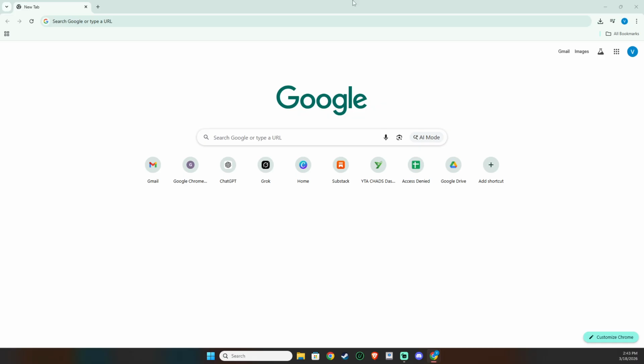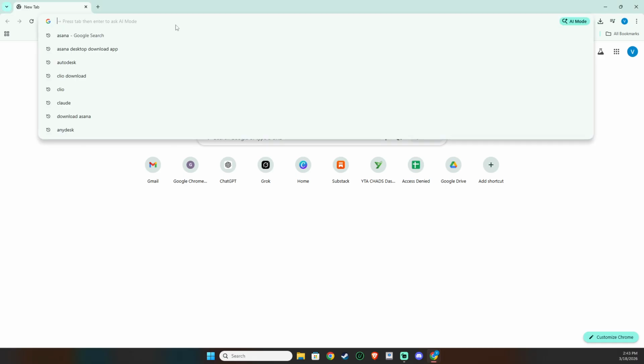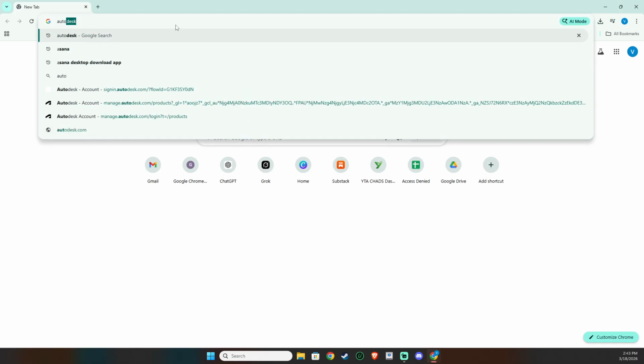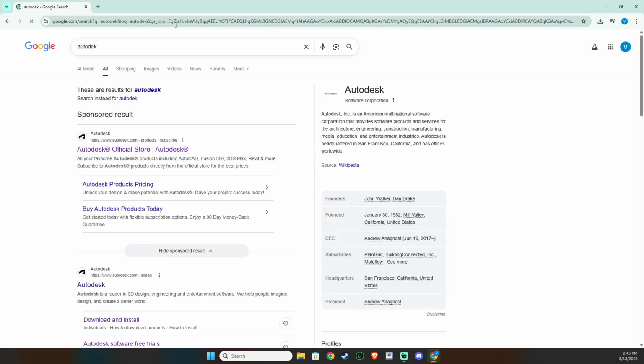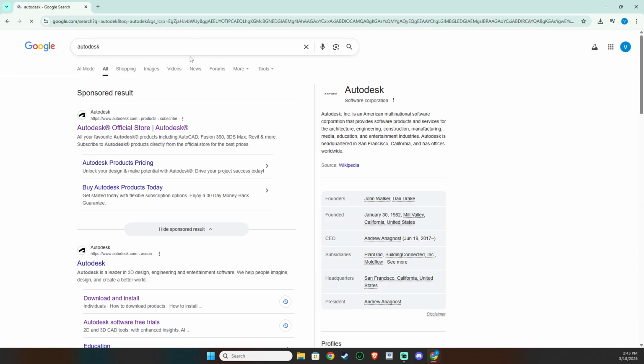Start by opening Autodesk. Launch your preferred web browser and head to the Autodesk website or your Autodesk account page. Give the page a moment to fully load so your browser recognizes it properly. If you use multiple Autodesk pages, open the one you plan to use most often. This helps the installed app open exactly where you want it.